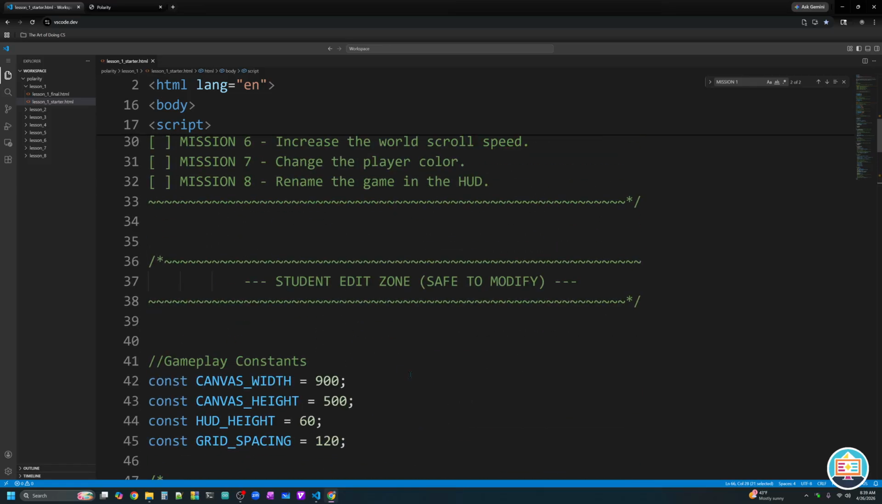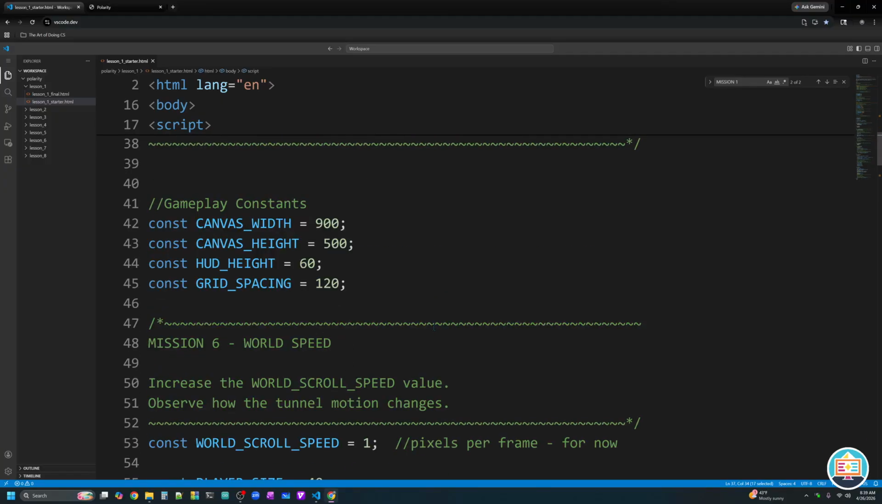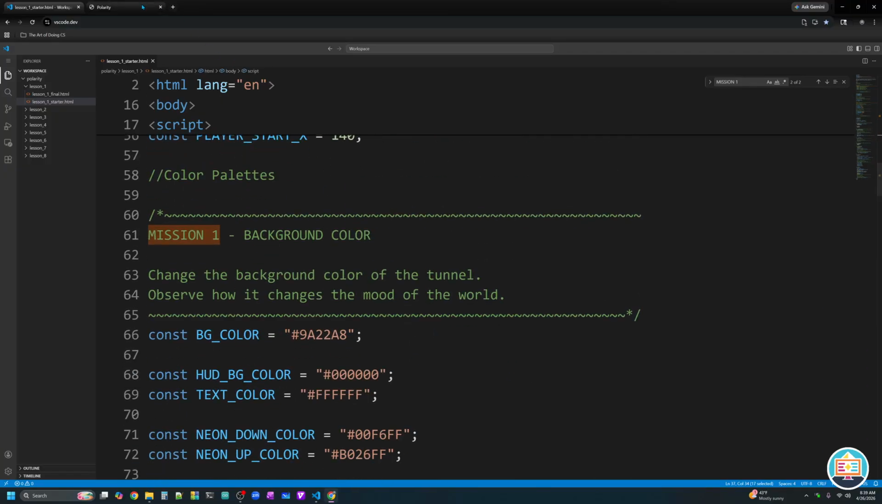And if I scroll up, we are in the student edit zone, this safe place to modify all of our data. See, changing the background color should not break our game. That should be something we are free to change, and you absolutely are. We just have to understand what this line of code is actually saying.